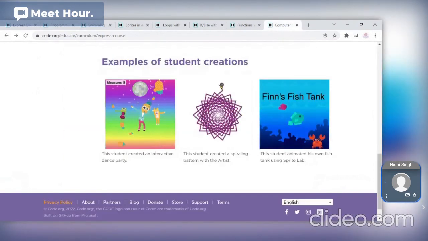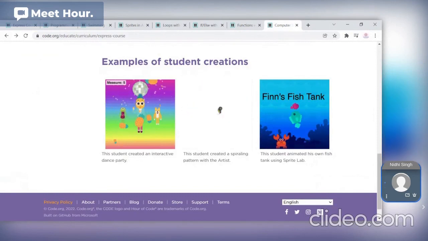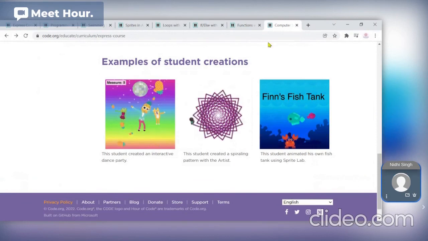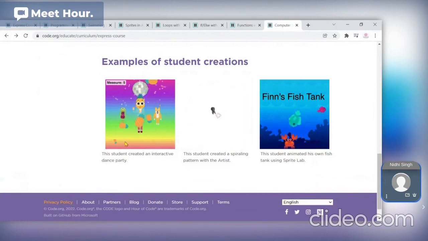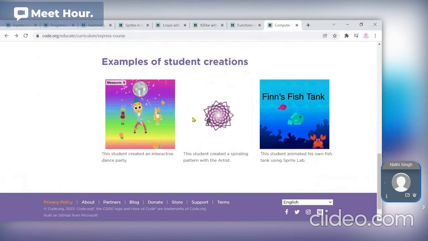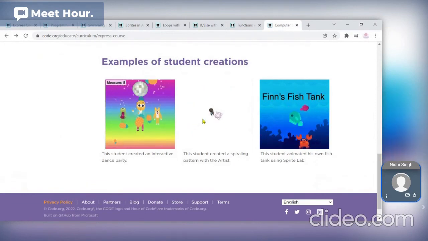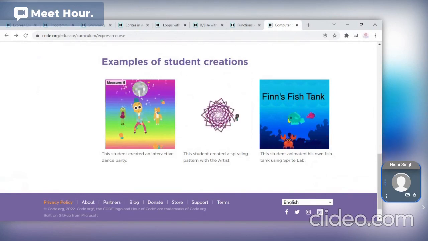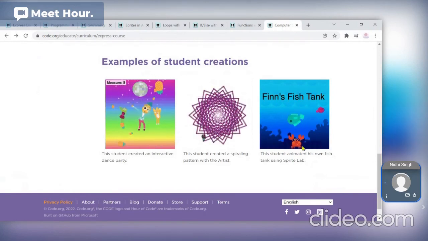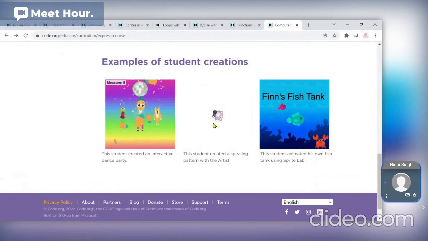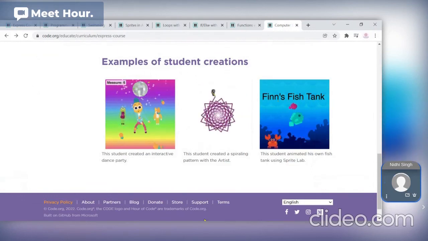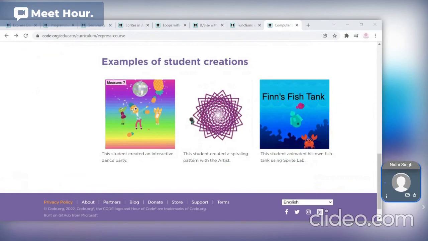Now, at the end of this course, students will create their very own custom game or story. As you can see, this student created an interactive dance party. This student has created a spiraling pattern with the artist, and here the student has animated his own fish tank using Sprite Lab. So at the end of this course, students will be able to create their own games and stories.